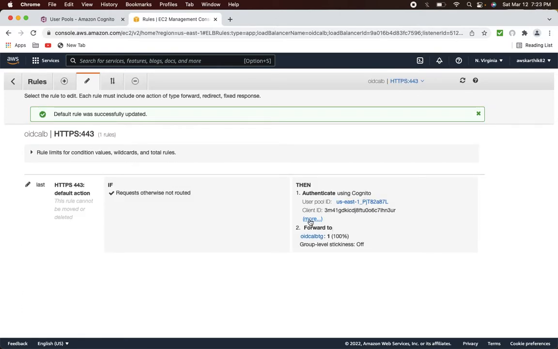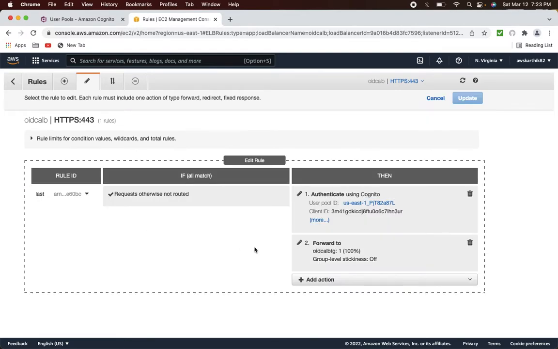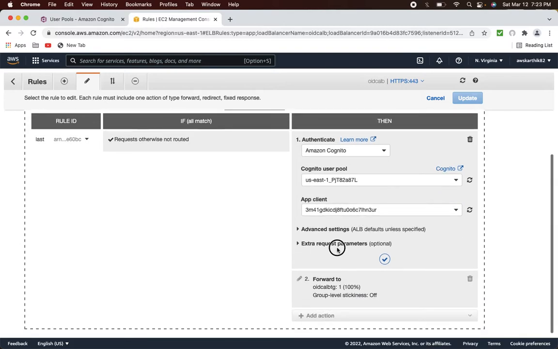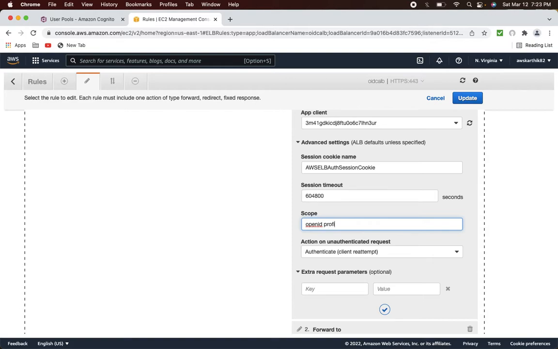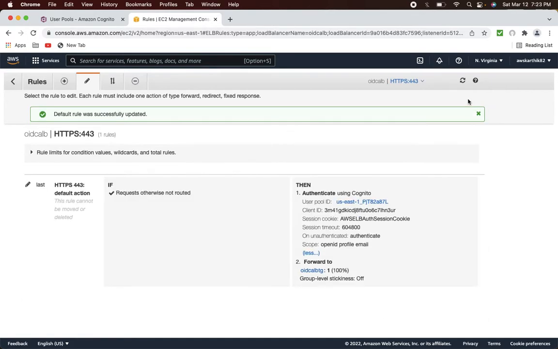So good. So what we have done here is we have configured that Cognito. The scope is just OpenID. Actually, let's make one additional change. Let's add OpenID, profile, and email. So let's add all these three scopes. Select and update. So now this particular AWS ALB is protected using this Cognito user pool.